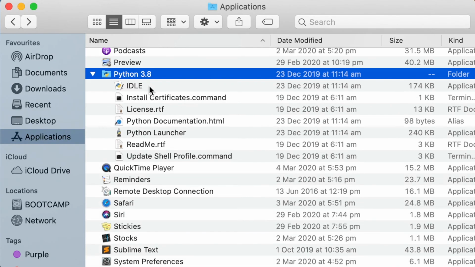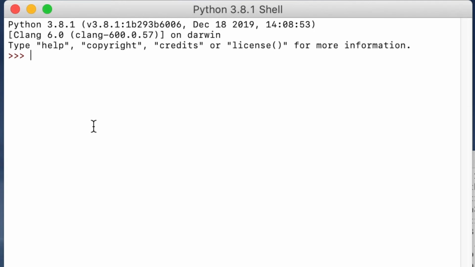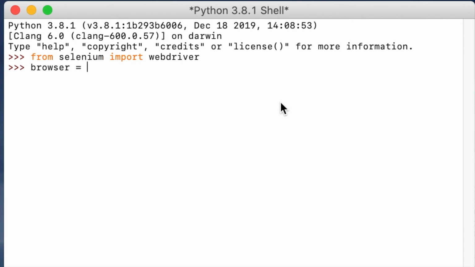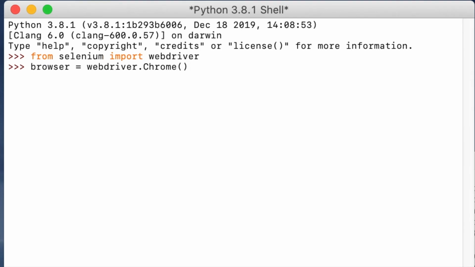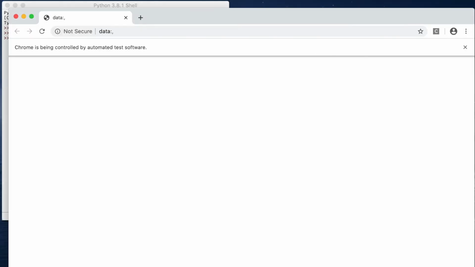I'm just going to open up idle to give a quick demonstration of how to use Selenium with Chrome. From selenium import webdriver, browser equals webdriver.Chrome. Then inside the brackets, we need to put the path of ChromeDriver. Then when we press enter, it should open up Chrome to a blank page.